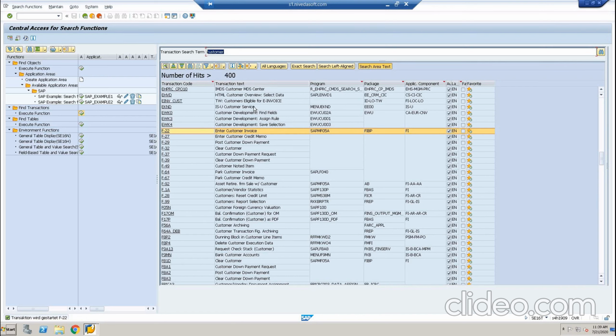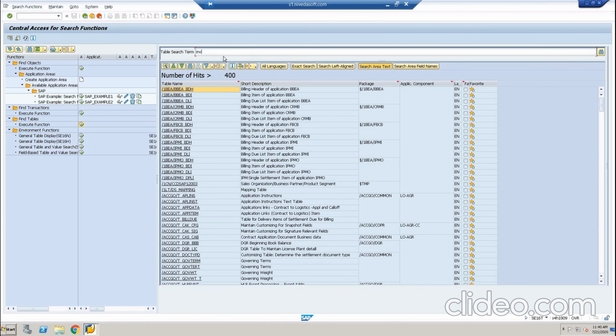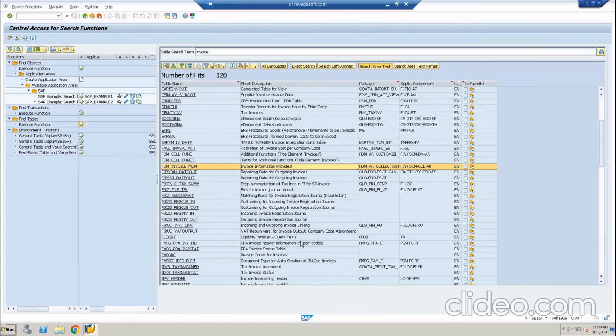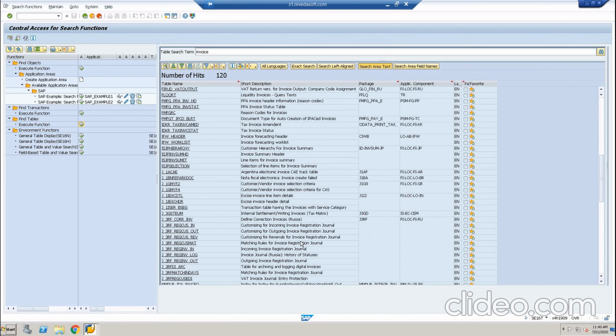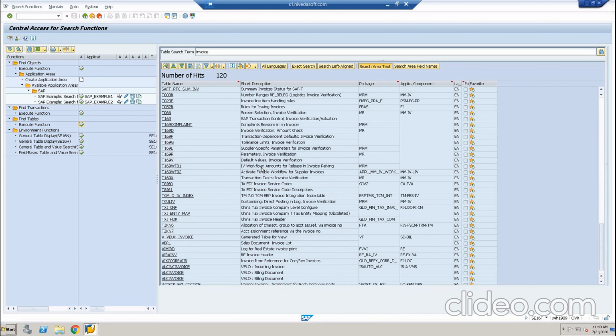Now, as I said, one more thing that works here is for the tables. For the table part, you just need to click up here, which will show you all the relevant tables which are linked to that particular business process. Say for example, if I'm looking for invoice, look at that. It's all the tables which are linked to invoices. That may be vendor invoice or any kind of invoice.